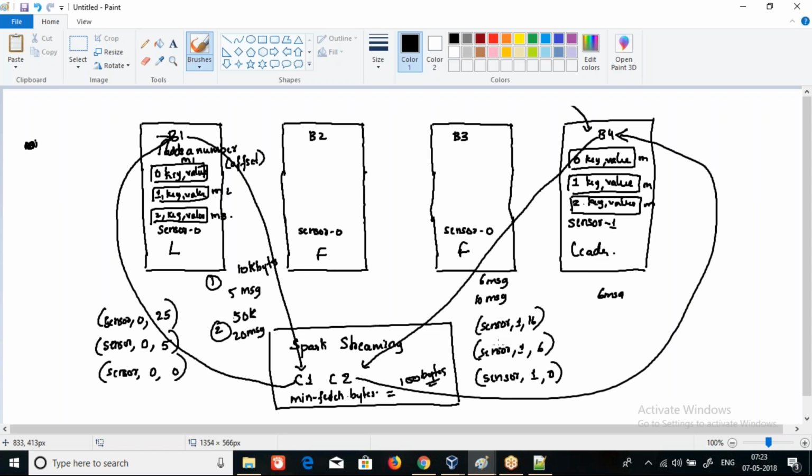I hope the offset was clear here. What is the use of offset? Offset is always used to fetch the next message from the Kafka broker. I hope it was clear. I assume it was clear.